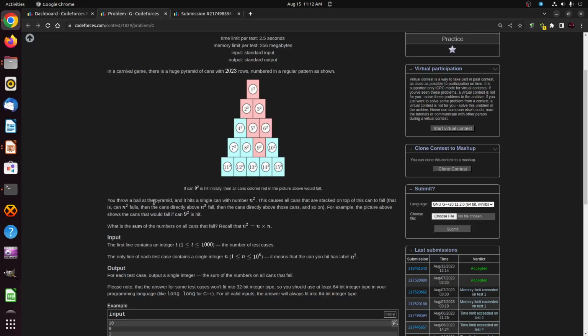You throw a ball at the pyramid, and it hits a single can with number n squared. This causes all cans that are stacked on top of this can to fall. That is, can n squared falls, then the cans directly above n squared fall, then the cans directly above those cans, and so on. For example, the picture above shows the cans that would fall if can n squared is equal. What is the sum of the numbers of all cans that fall?